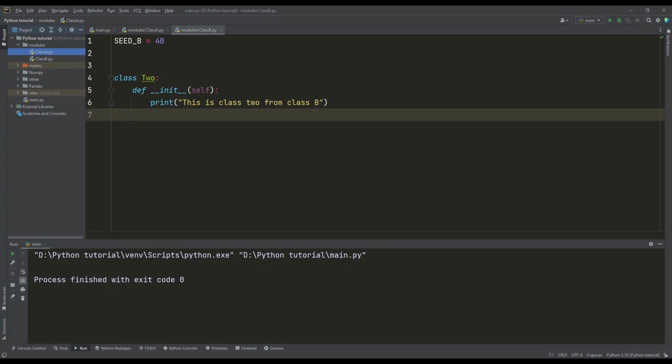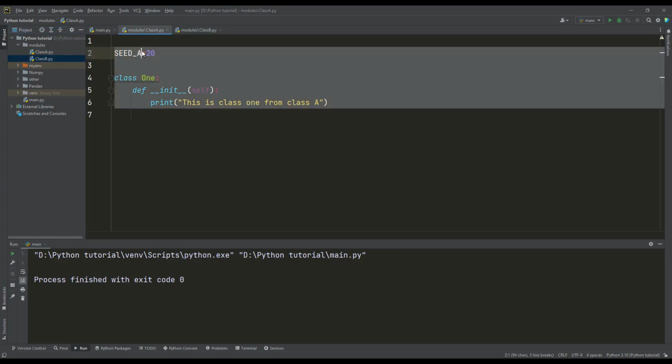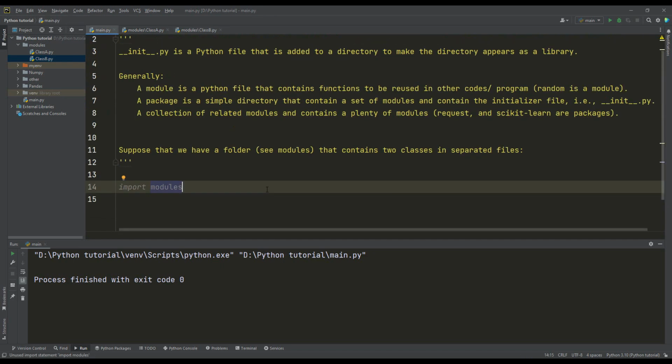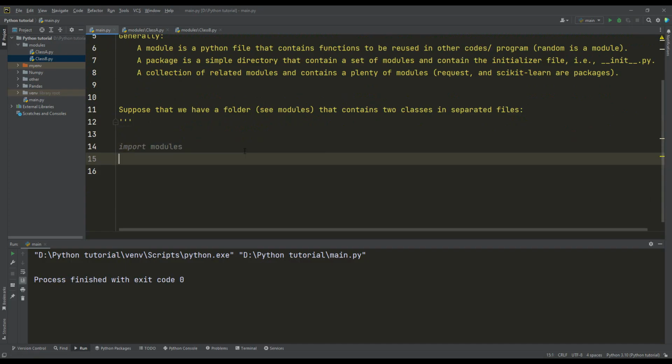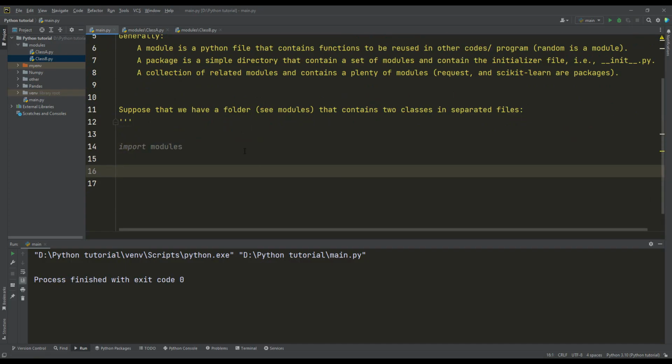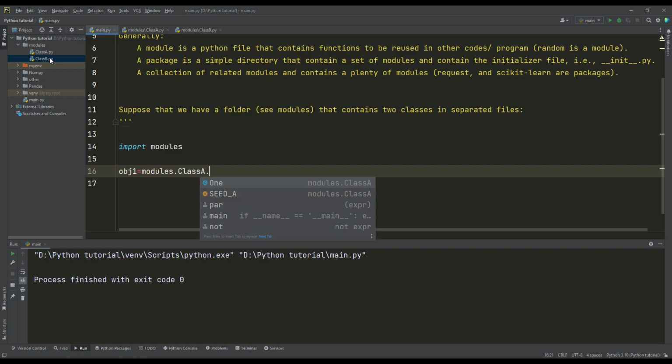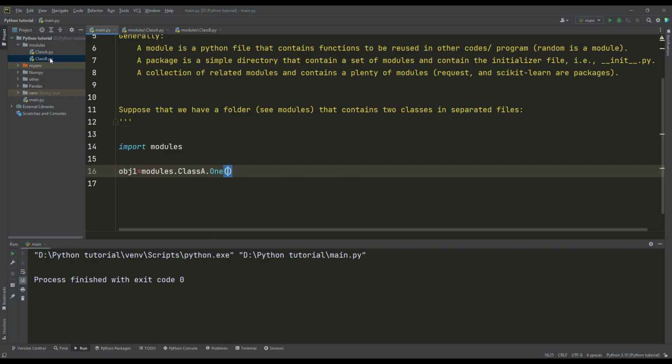And I want to import this class and this class, both classes from both files, in my main file. So I can say import modules. Now, if I want to say, like, I have object number 1, which is modules dot the name of the class, which is class A. I know I do something wrong now, but I want to show you the best. Okay, dot 1. Okay, I want to execute now. Let me run this.